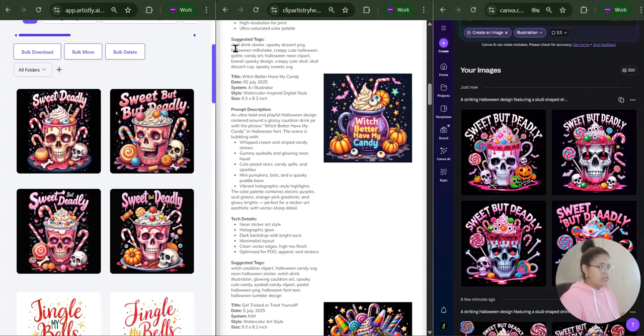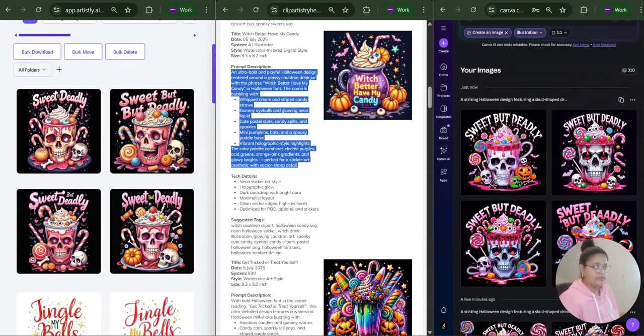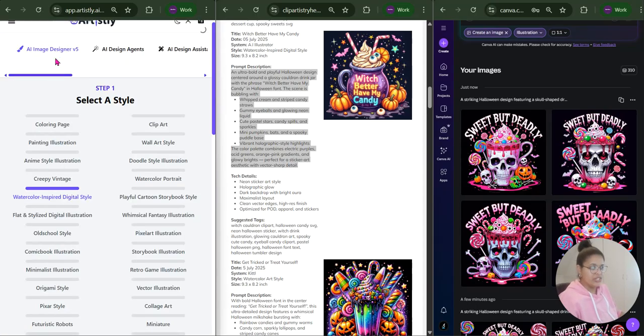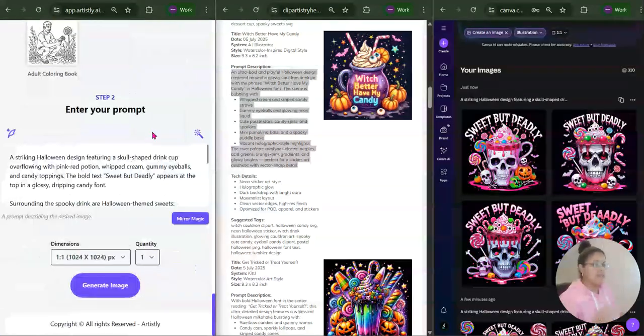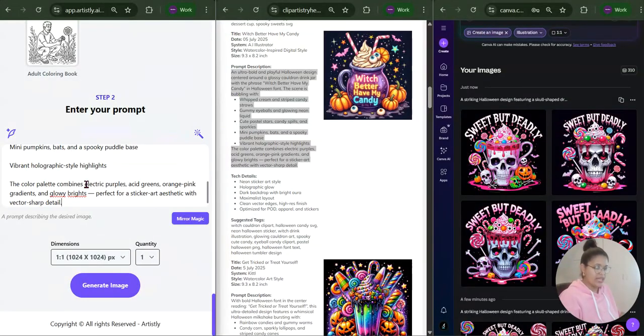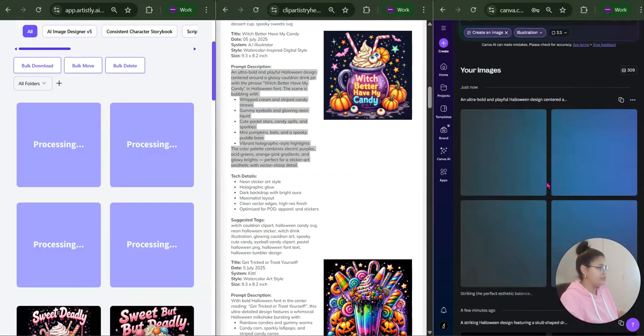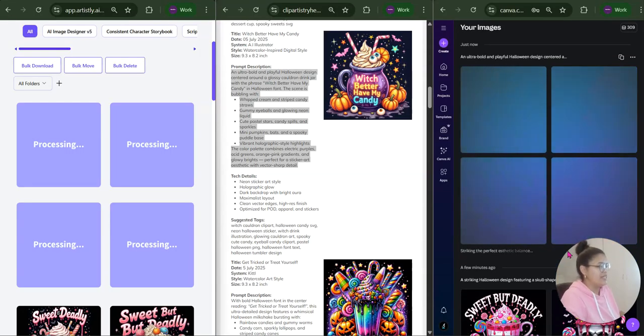Okay, let's move over to the next prompt. What I like to do with Artisly is click on regenerate, because it remembers the setting that I selected the last time. Paste 4, and we want to do this a bit fast on the right hand side. I just want to give you guys an idea of the speed capability of both.